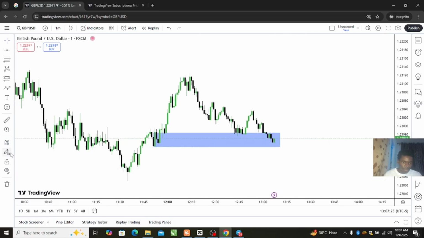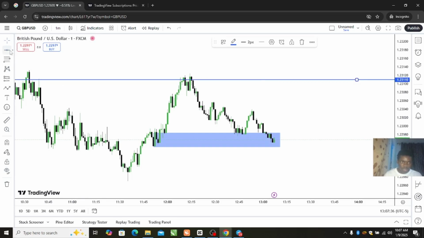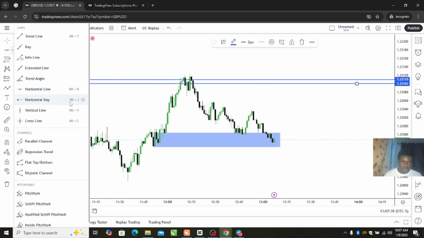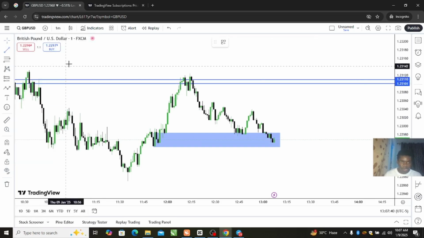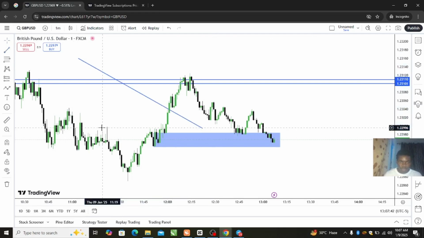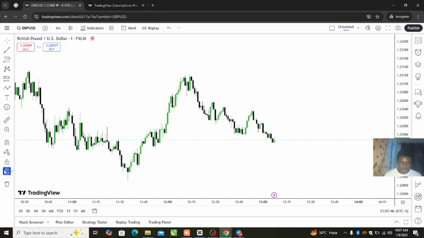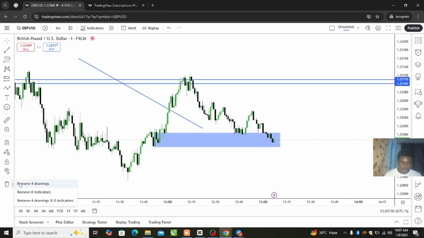So the next one is hiding all drawings. So this icon, right, you can use it to hide every drawing. So let me draw some stuff on the charts. Let me add more. So if you want to hide all these things without clicking on them one by one, you can just click on this hide option right here, this eye icon, and it will hide all of them. If you want to delete all of them, you can just click on remove drawings, and all of them will be deleted.